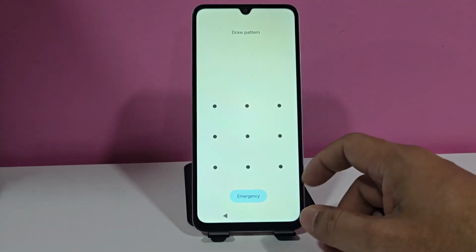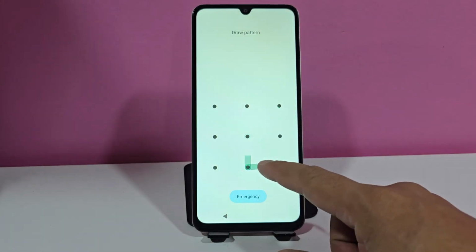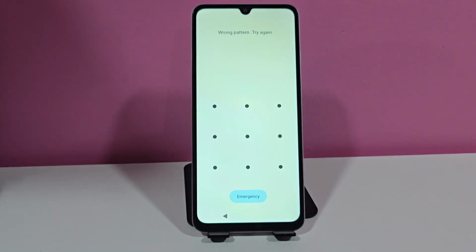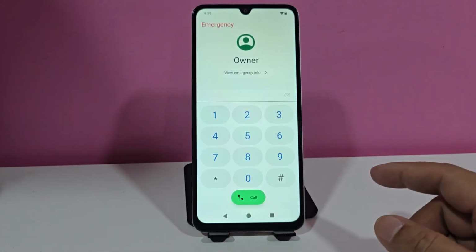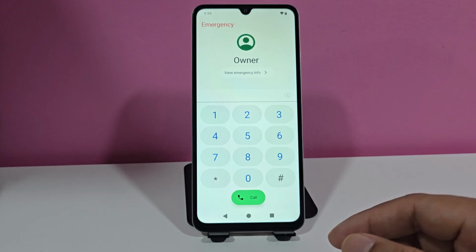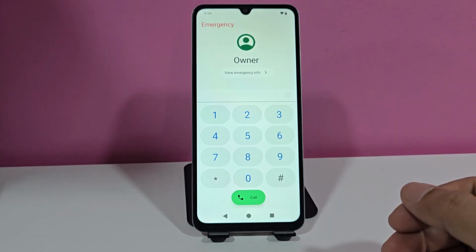Today we're going to solve the problem of your phone not entering recovery mode. If that's your case, don't worry, because in this video tutorial we'll give you all the solutions to fix this problem with your device.